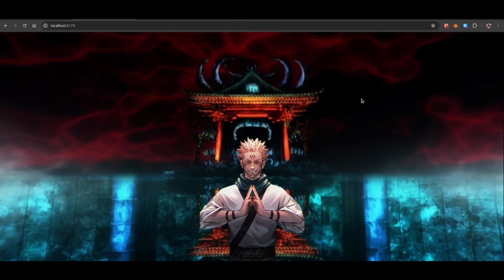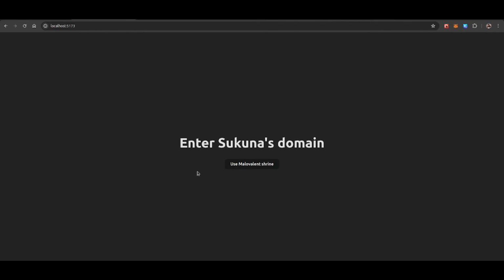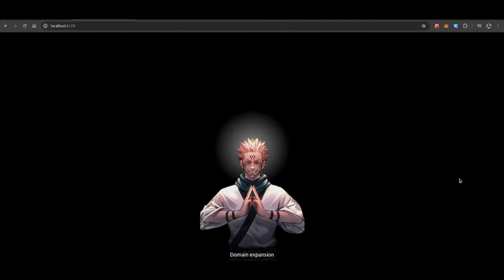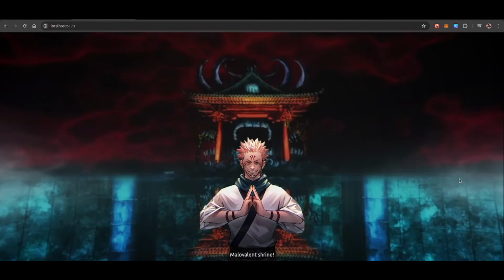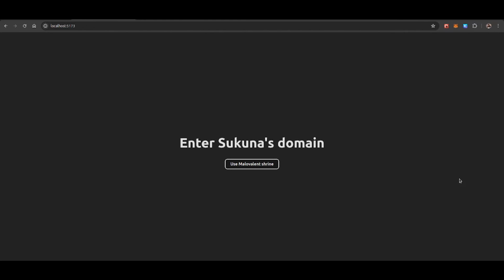Now finally, when the animation is complete, we want the shrine loader component to be unmounted and disappear, and the initial screen to be shown. For that, let's make use of the set loading function which we passed as a prop, and we're going to use the set timeout with a delay of 9 seconds, and then in that we're going to set the set loading to false. Now let's save and try it. Perfect. Now it disappears, but you notice the exit animations are not working and it just abruptly disappeared. So we have to fix that.